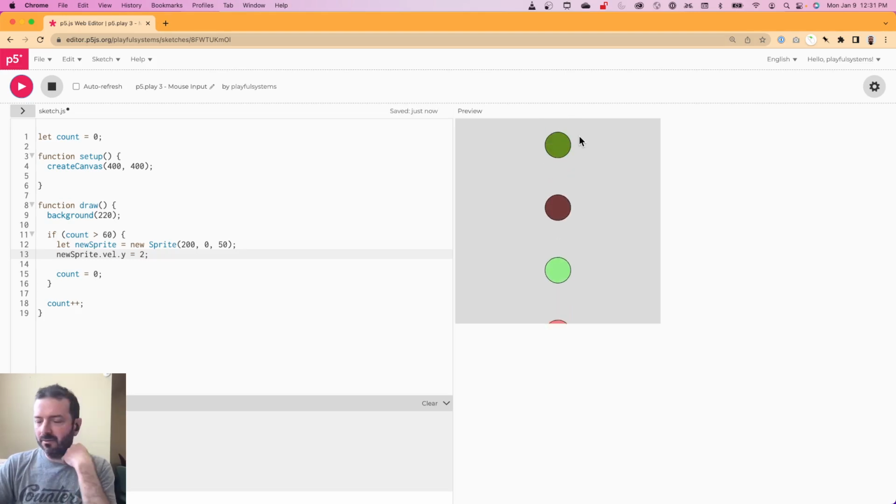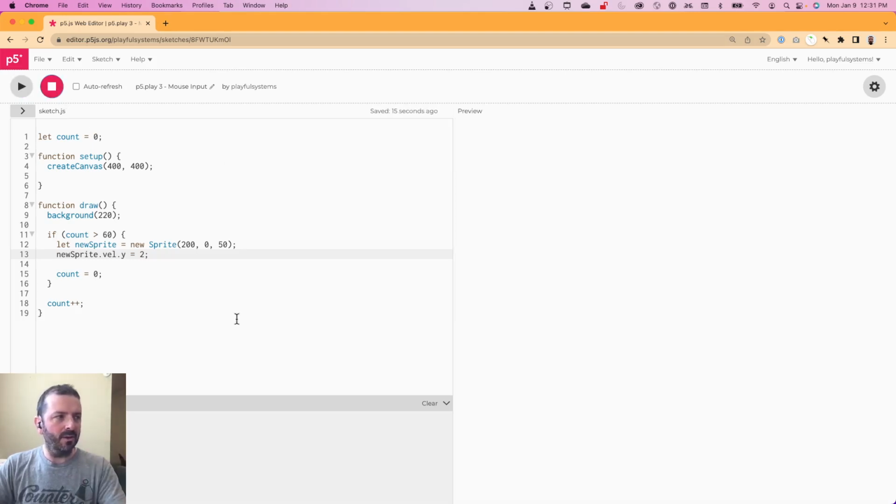If this was a game where you're avoiding these sprites or something like that, or even in this game that I'm going to create, it would be good to delete these sprites as they move off the screen, and you can do that relatively easily. But just in the interest of time, I'm going to keep going.